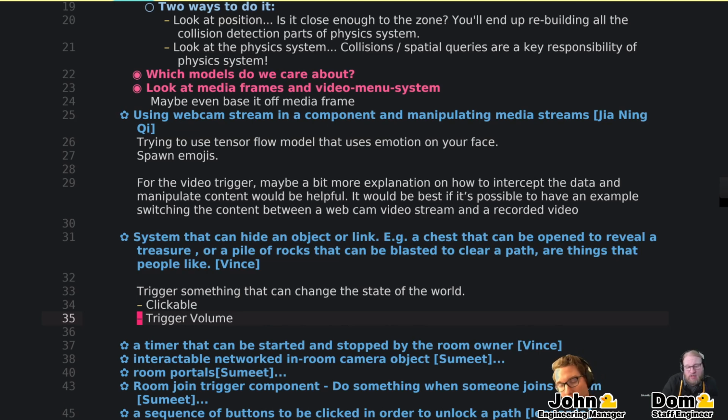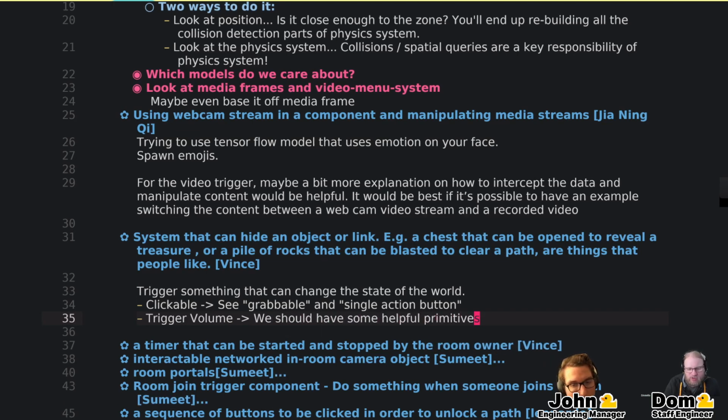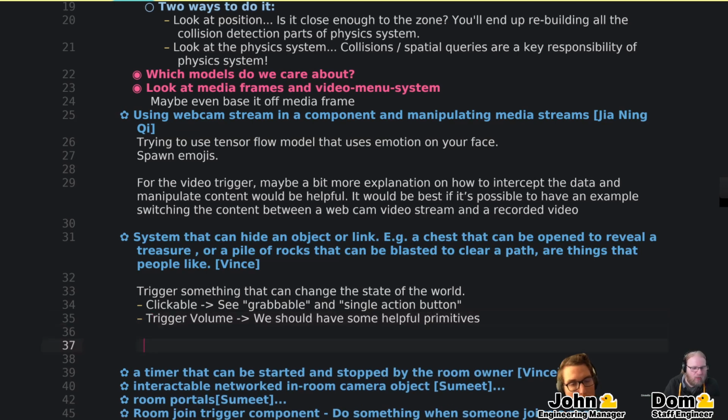And we have some of these as primitives already, like the clickable thing. We have this concept of a single action button. It's a thing that I can interact with, and then I know when it's interacted with because it has an interacted component on it. That's how we do buttons right now. And then the trigger volume is the thing we talked about above, right? When something collides with this thing, do something. But we should have some helper primitives for that too. So that's detecting that something has happened.